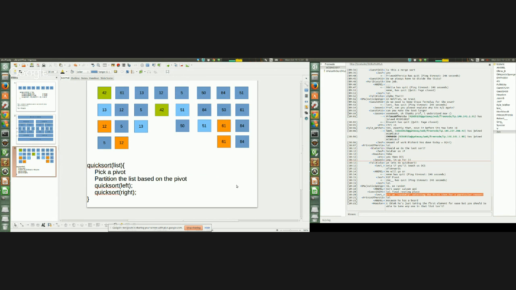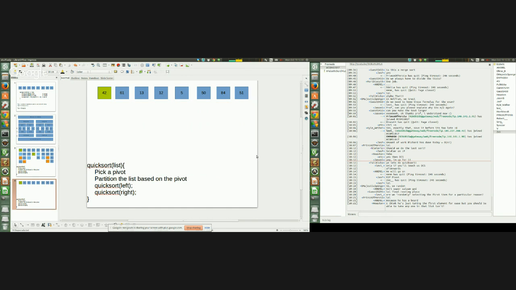So let's see what happens if you actually do pick it randomly, or if you pick the first one every time, or the last one every time. What happens? Think about it like this. If we have a list like this, what is the ideal pivot to choose? And what is the worst pivot to choose? Let's have a look and see.